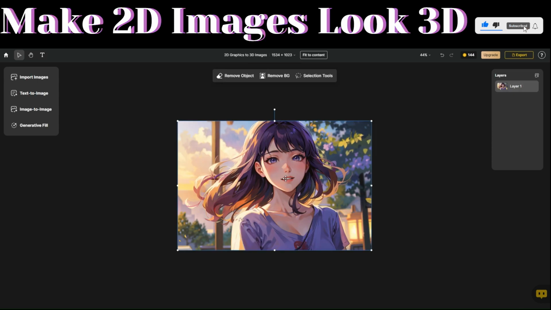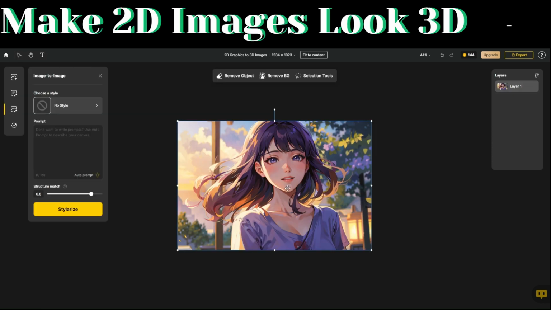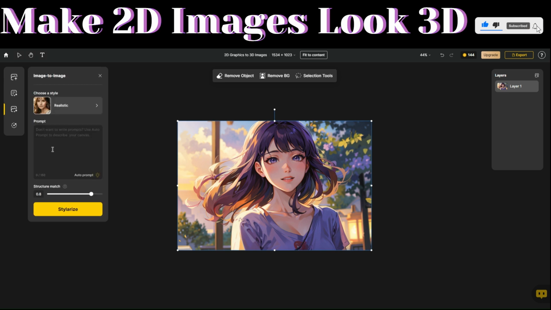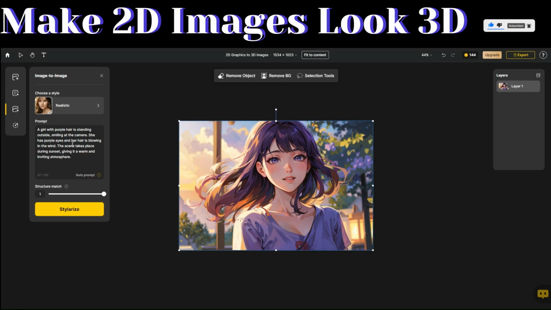Now let us convert this image to look like a 3D model. We'll click on Image to Image. We'll choose a style. Choose Realistic Style. And then below you can write a prompt describing your image, or you can let AI describe the image for you. To do that, click on Auto Prompt. AI just generated the prompts for us. And now to start generating our images, click on Stylize.